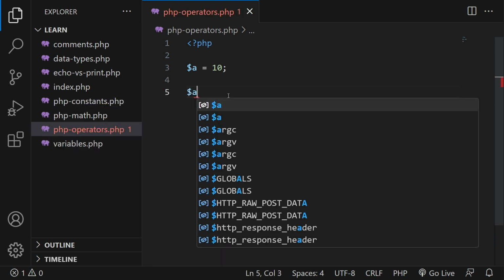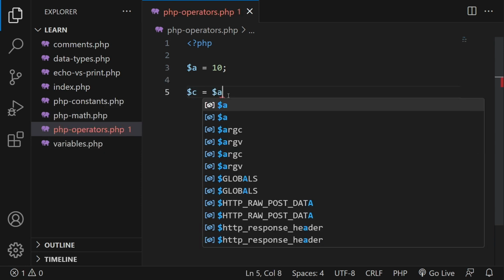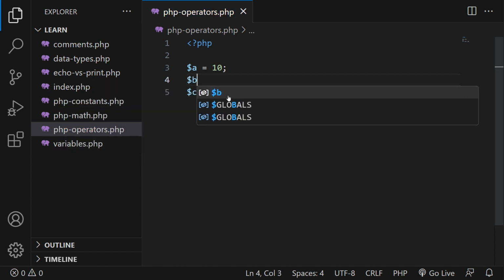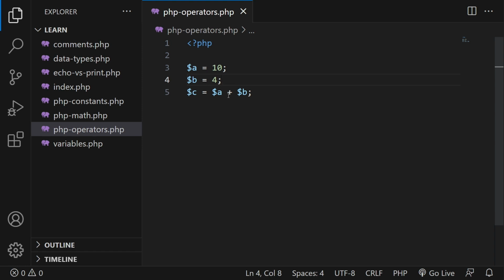Similarly, if you declare a variable like C and you type here A plus B, and here if I declare a variable B and assign a value to this like 4, we know that these two numbers will be added and the result will be stored in this variable. This addition is happening just because of this plus operator.